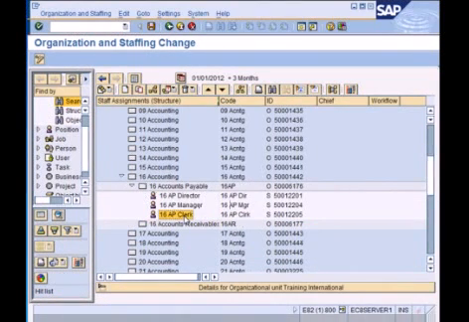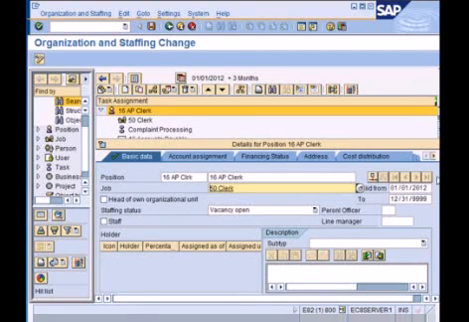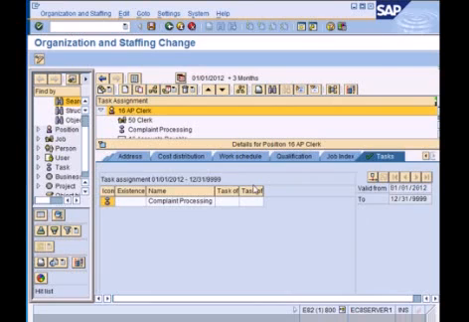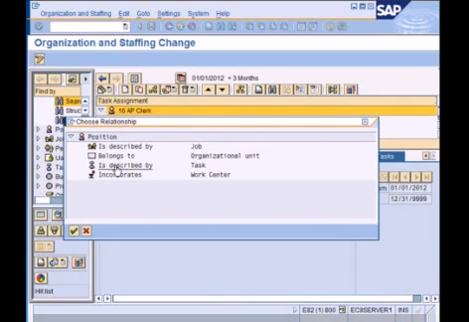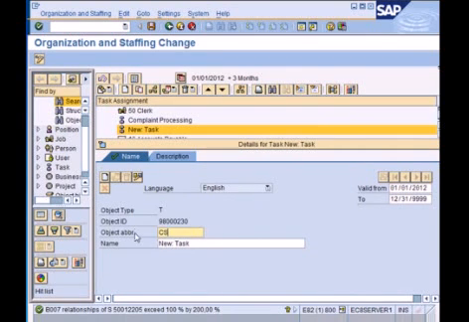So we now assign the task complaint processing to the clerk. For that, I right click, go to task assignment, and if I scroll right, I've got the list of tasks, and there is complaint processing there, or already there. I may want to assign the customer service task to this clerk as well. So in that case, I simply say create, use the relationship is described by, and then I say customer service, and hit save. And that's my data saved.